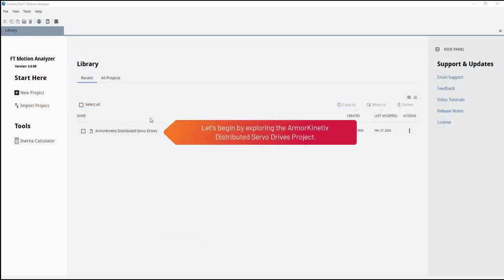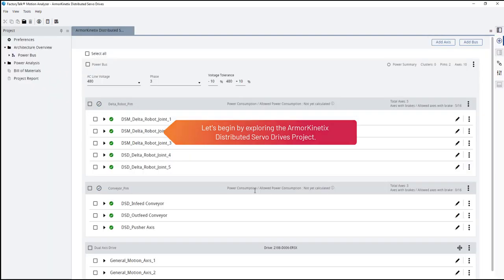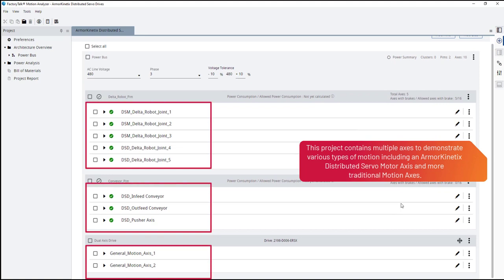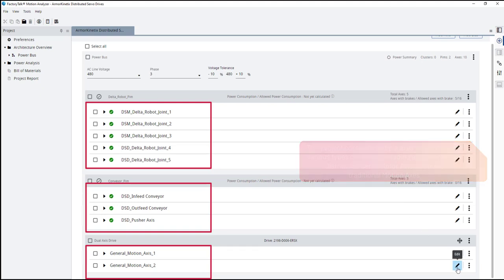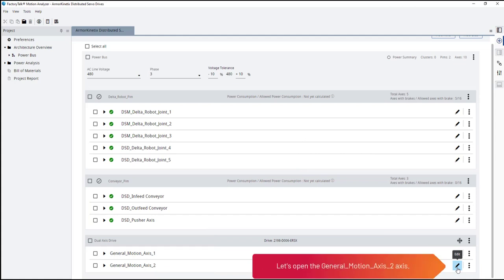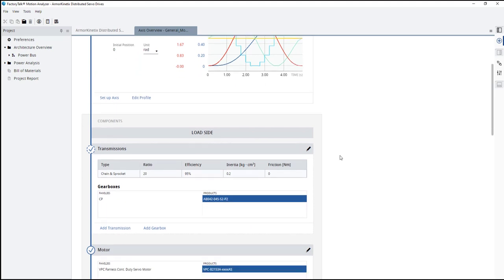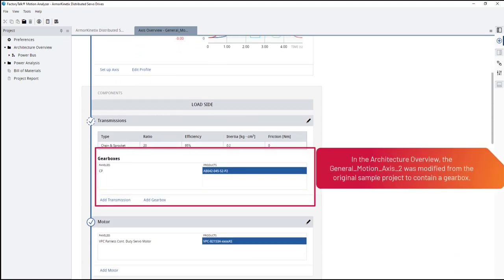Let's begin by exploring the Armor Kinetics Distributed Servo Drives project. This project contains multiple axes to demonstrate various types of motion, including an Armor Kinetics Distributed Servo Motor Axis and more traditional motion axes. Let's open the General Motion Axis 2. In the architecture overview, the General Motion Axis 2 was modified from the original sample project to contain a gearbox.